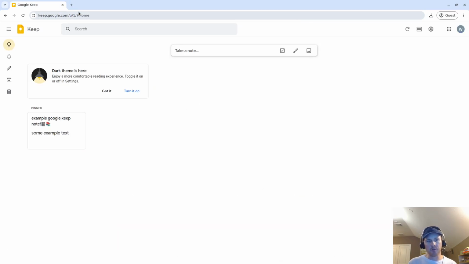Google Keep is free to use. You just need a Google account. It's a note-taking app, and I think it's very useful and it's free to use.